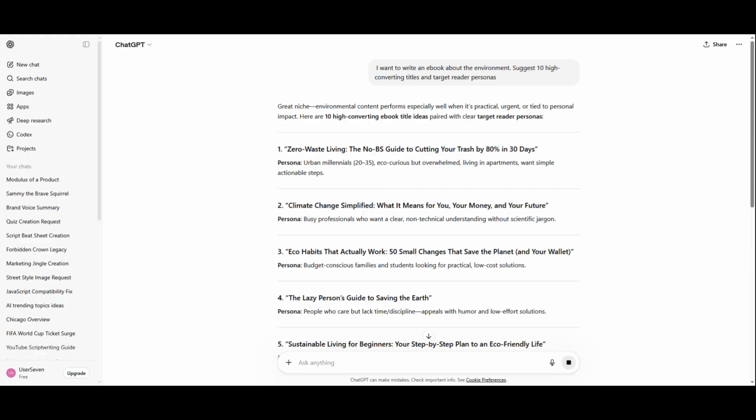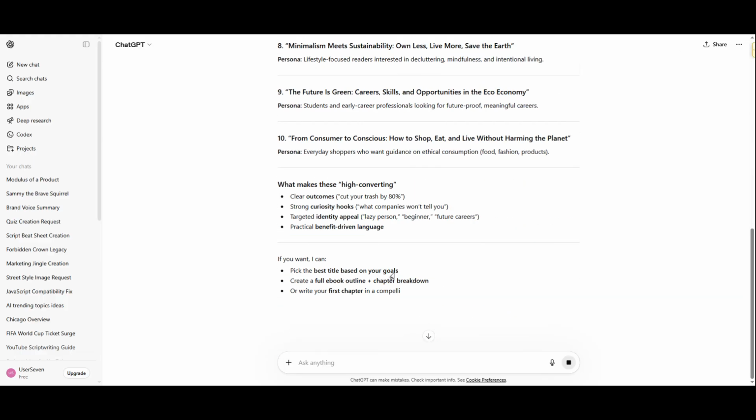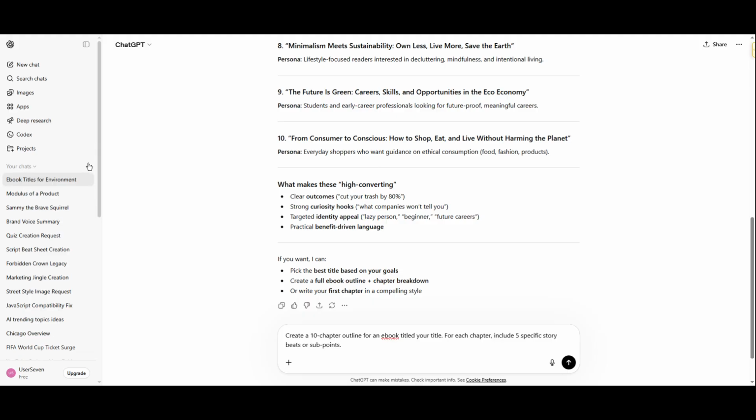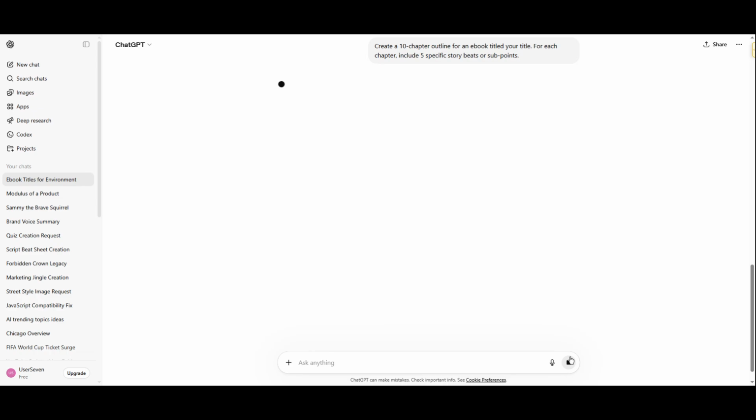This is one of the most important parts of writing an ebook with ChatGPT because it keeps the content from becoming repetitive or too broad. A good outline acts like a roadmap. You can prompt ChatGPT by saying, "Create a 10-chapter outline for an ebook titled Your Title. For each chapter, include 5 specific story beats or subpoints."